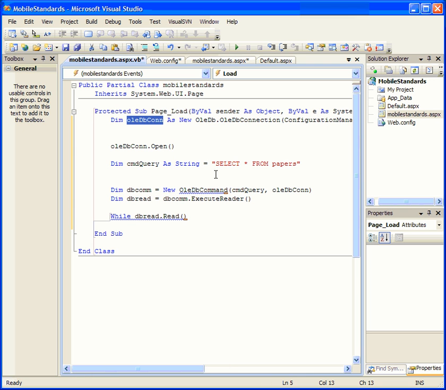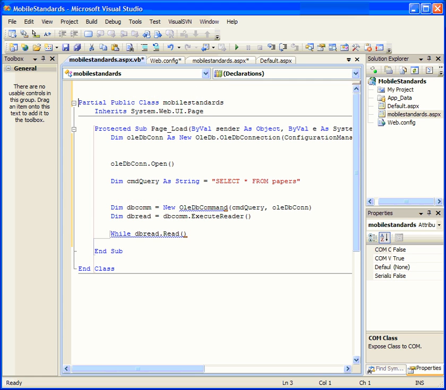So we've got that. Okay, dim command query a string. Okay, select star from papers. Now we've got dim dbcom here, so we need to create a new OLEDB command. Now that is not defined. Okay, so I've got a feeling what we need to do now is put an import statement at the top of the page, because otherwise it's not aware of this command here.